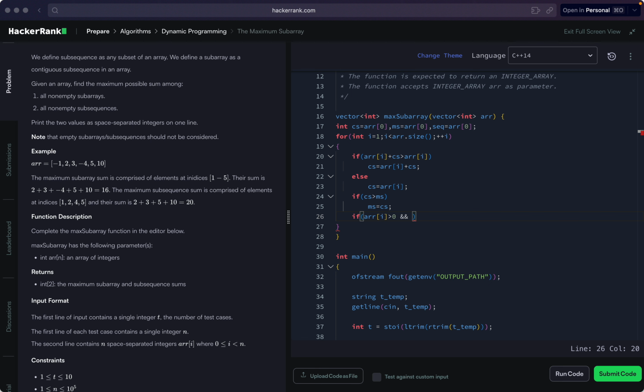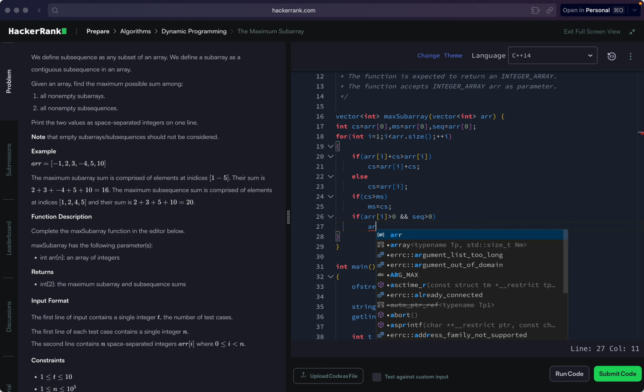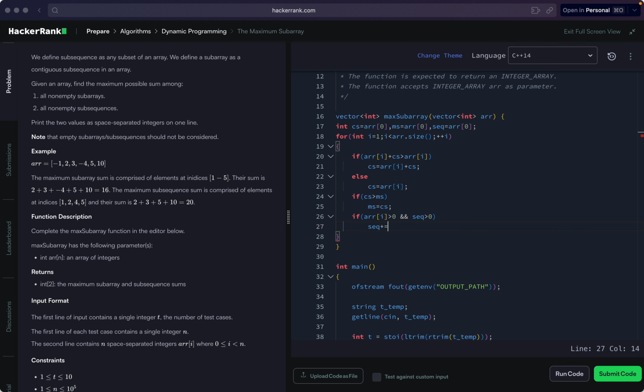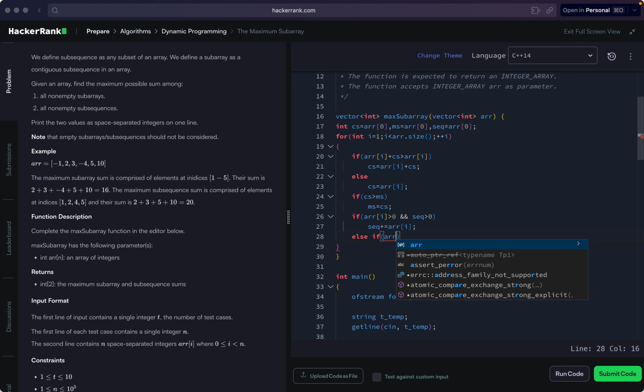Here we are checking if ARR of I is positive and the subsequence is also positive, because of what we got in the first condition, the index 0. If we get a positive integer, then we need to store the sequence as ARR of I, adding all the elements along with that. If both conditions are true, then it will add, as it should be positive, we want the positive sum of all the array.